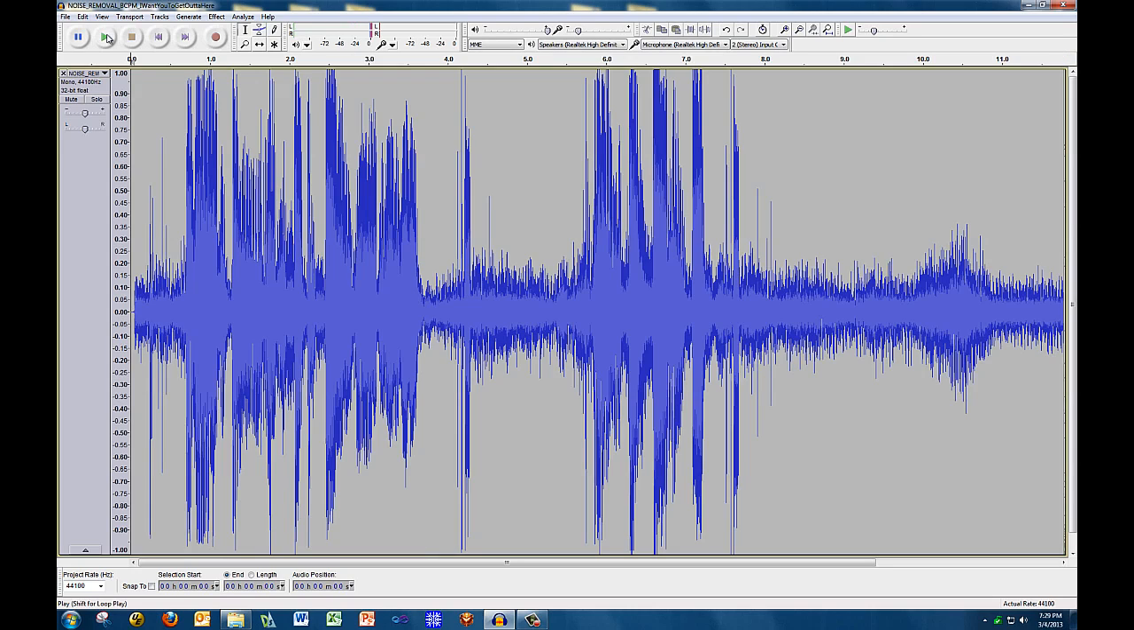So you can hear there's a lot of white noise, a lot of staticky background noise in this audio. So that's what we're going to look at using the noise filter to remove.